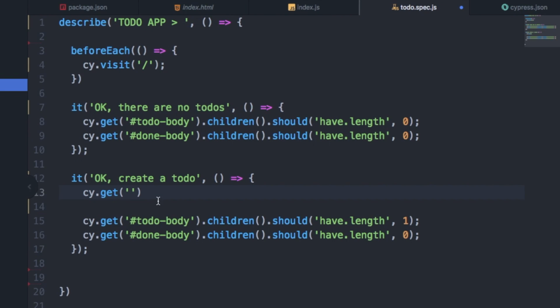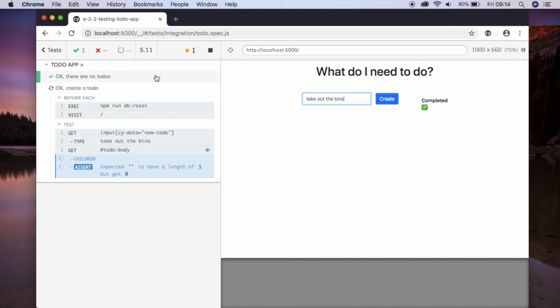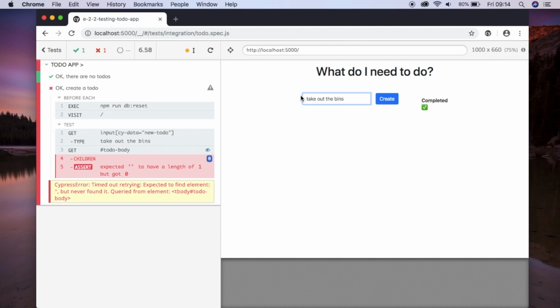So heading back into our test, we can do cy.get input with an attribute of cy data equals new to do, and we want to type some text. So we're going to type take out the bins. So once we've saved that, we should now be able to see this happening. So our first test passed, and now we can see we've typed in take out the bins, but we haven't actually created it yet, so we need to hit this create button.